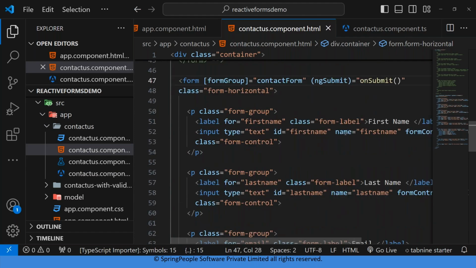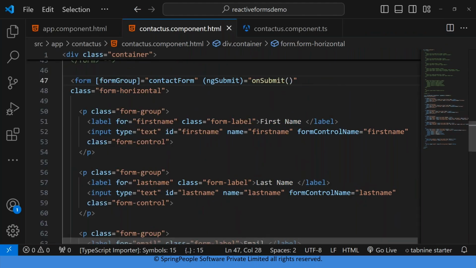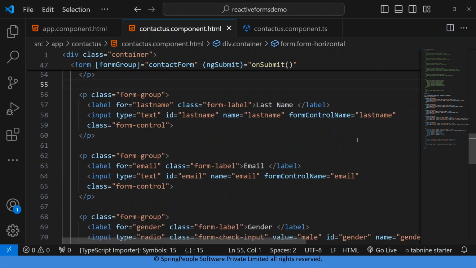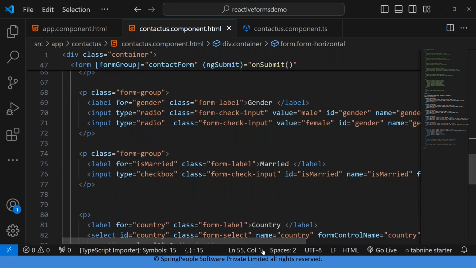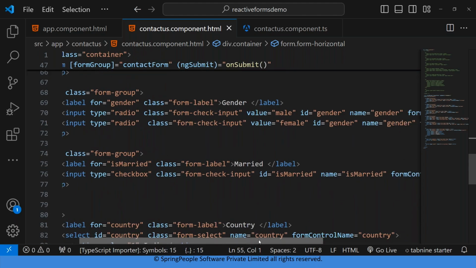Now inside this, I have to bind the controls that I have created in the model with the HTML, and I have bound them. As you can see, I have a directive called the formControlName directive, which I'm using to bind them to the input values or the input boxes that I'm creating here. I have done the same across, same for my gender also.